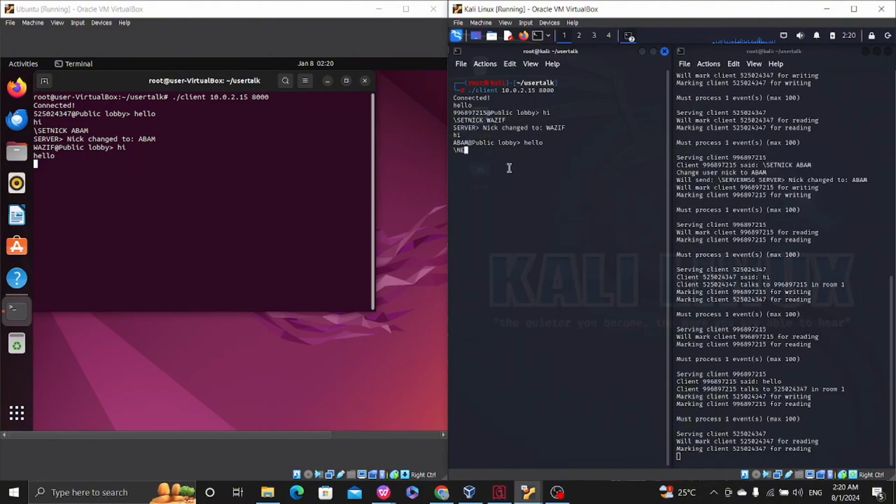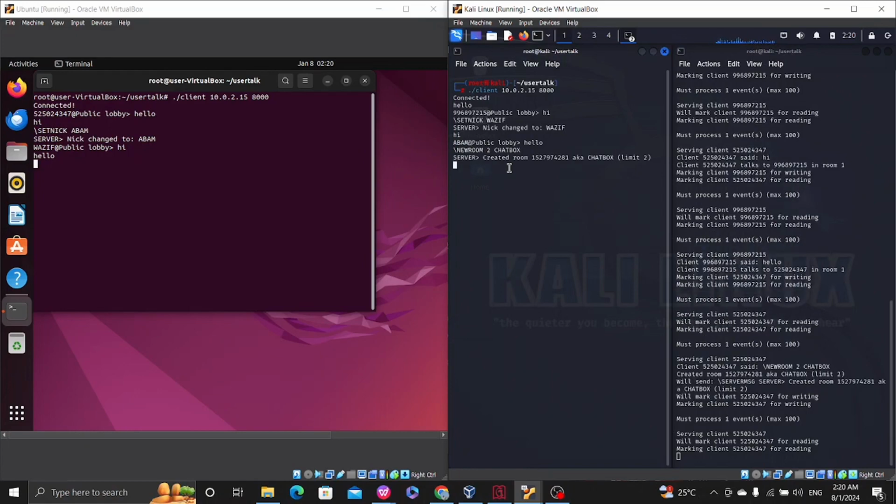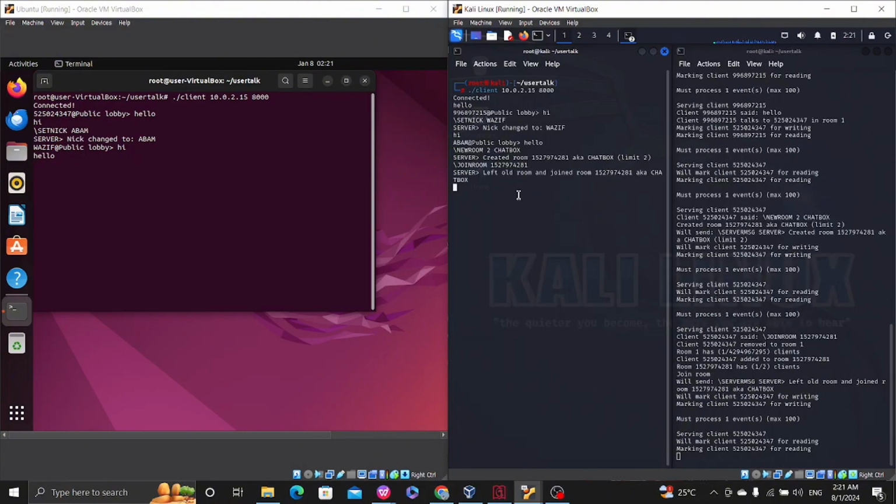Now let's create a private room for secure connection, and here I'm creating a new room. We're going to set it to two people only, and the name of the private room is chatbox. As you can see, it already created the private room. Now we join the private room by typing in the command and the ID of the private room, which is 152107974281.